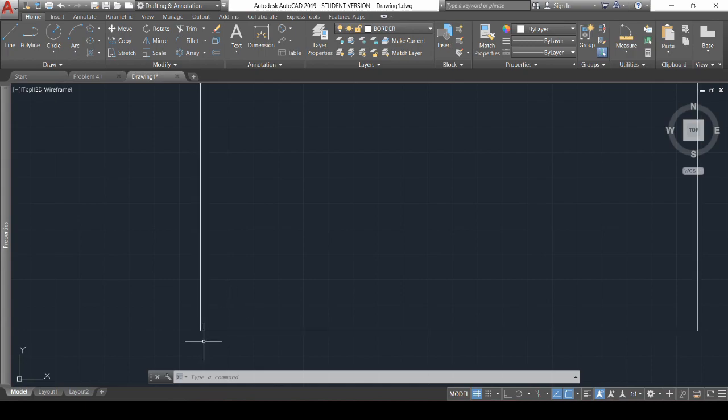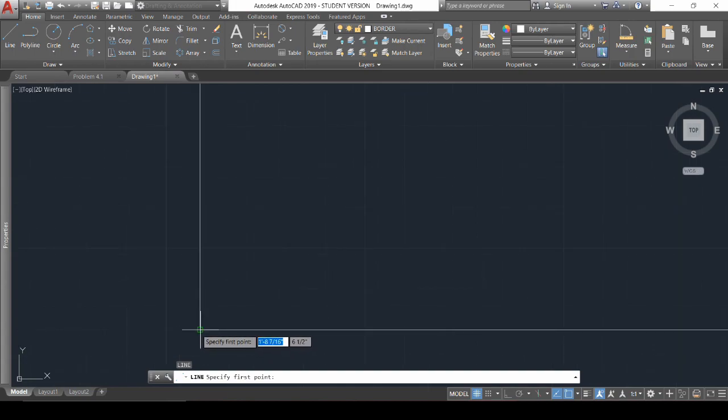So to do that, I can type L, enter for line. And then if I hover over the corner, this is a good time to talk about our O snaps. Do you see how a green line appears when my mouse gets close to the corner? That's an O snap. So let's go ahead and check our settings.